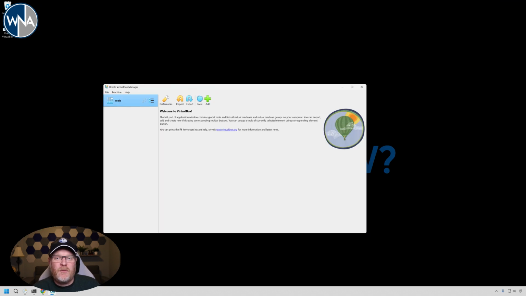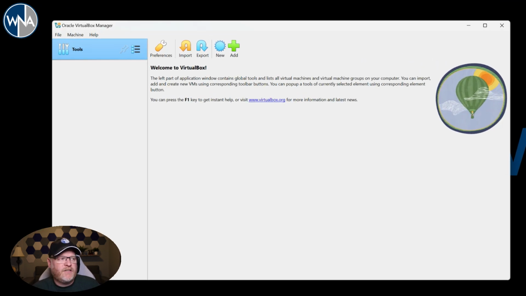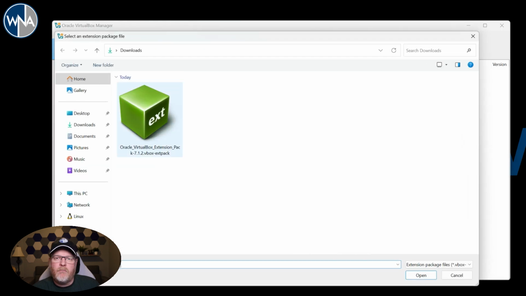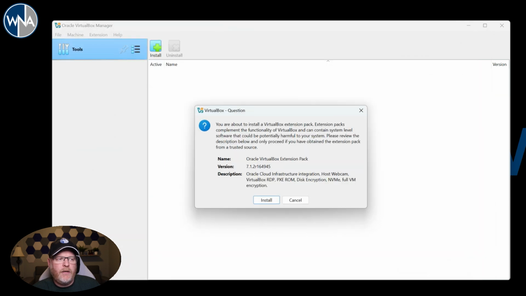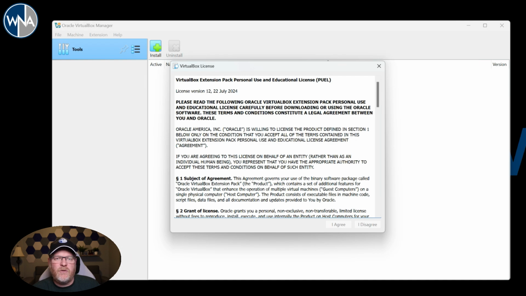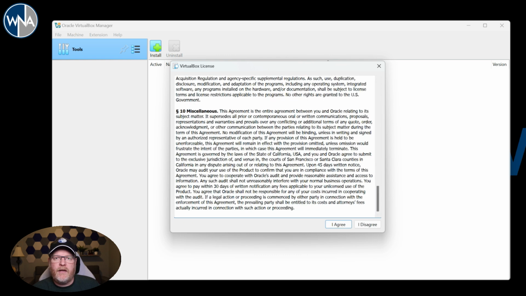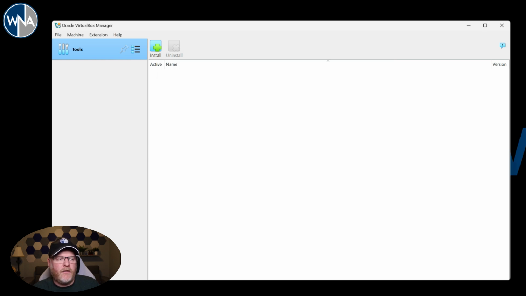Okay, once you get VirtualBox installed, you'll be met with a window similar to this. We're going to go in and install those extensions so that you can do things like add the USB items to your virtual machine. Click on the little icon here, go to extensions, install, browse to wherever you downloaded the extensions package, hit open, and then hit install. It's going to ask you to review the license terms again, just like you had on the website. Go ahead and scroll down, hit agree, and it'll install that for you and tell you that everything's set.